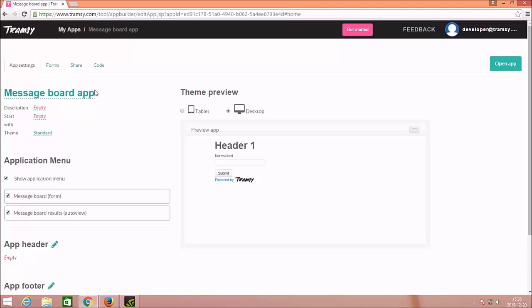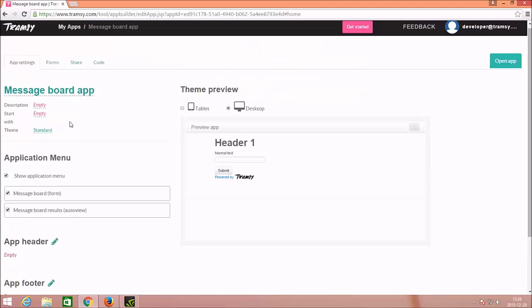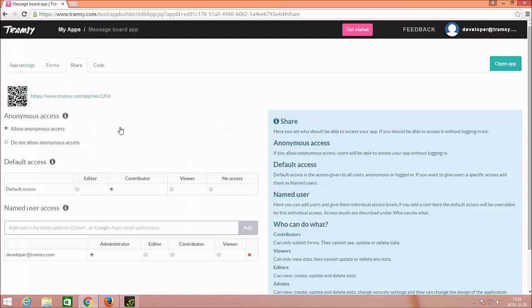We have some settings for the app. Under share we see that we allow anonymous access, and we see that I am developer at Tramsy.com. I am the only administrator of this app. I want to change this. I don't want anonymous users on the internet to have access to my web application, so I click do not allow anonymous access. Only me.